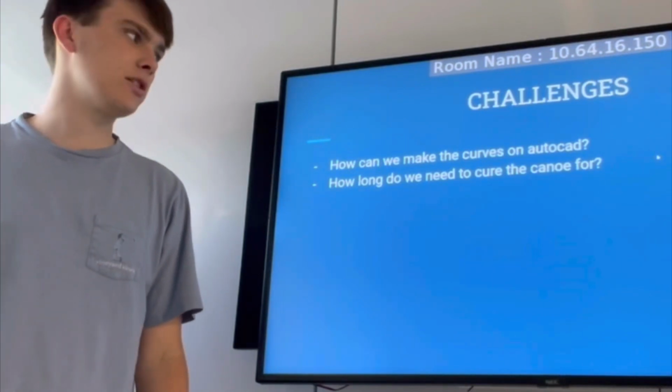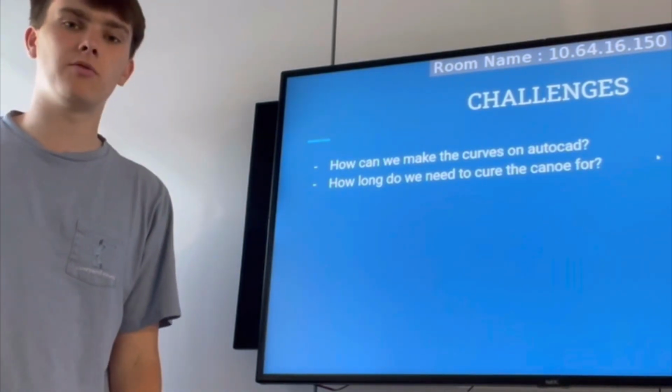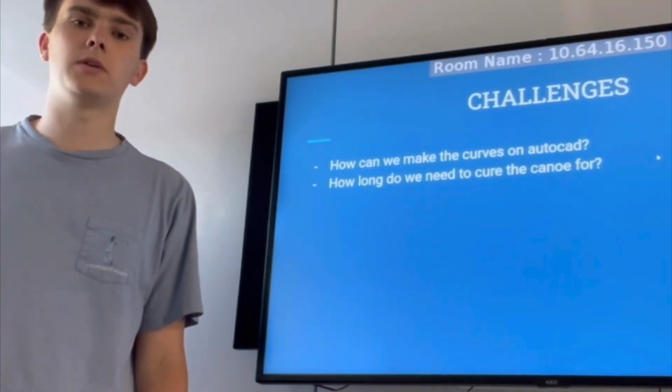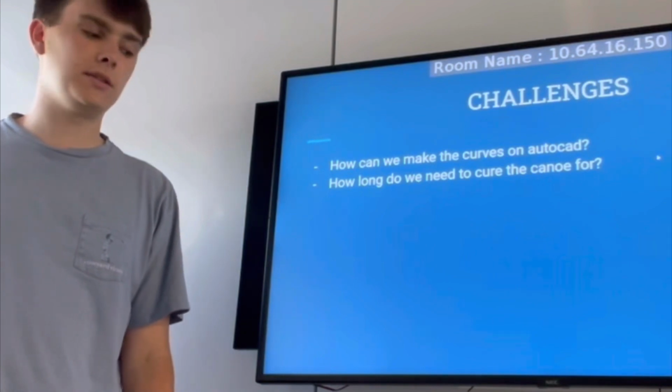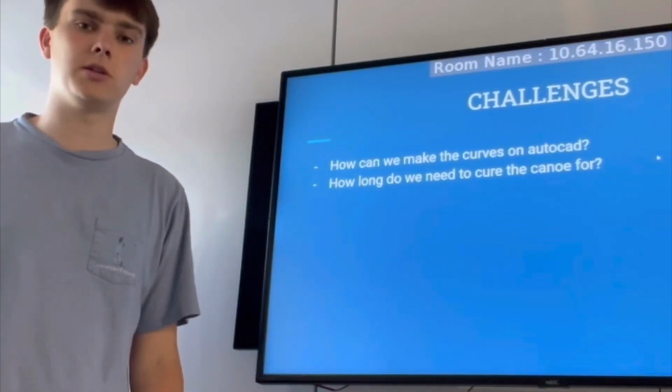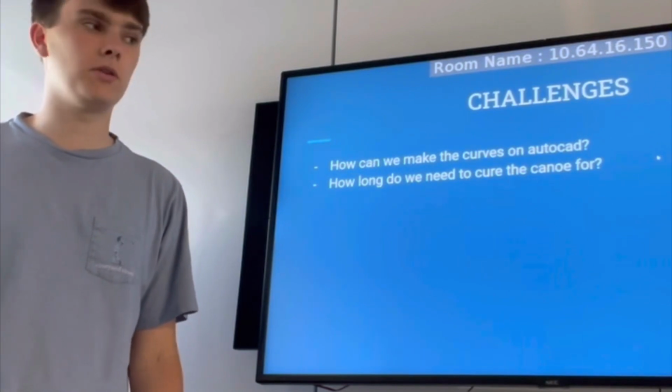So we just decided to change our process up and make the mold out of styrofoam. And our second challenge was how long do we need to cure the canoe for? So we needed to find a way to cure it for the optimal time while also having enough time to design and plan for the canoe.